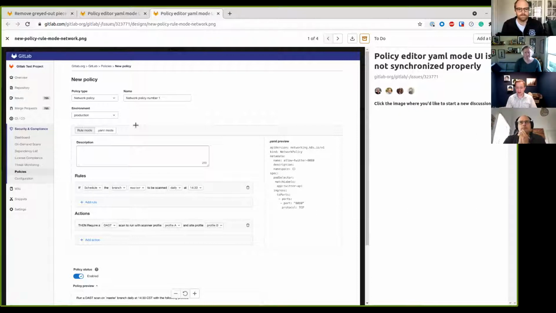This is something to keep an eye on as well, because when we start implementing our scan execution policies, the name actually is defined in the YAML. So that's a key difference there to note between network policy types and scan execution policy types, is that for network policies, the name is a separate field, whereas for scan execution policies, the name would be defined in the YAML. So we'd actually want to hide that name area as well when we get to that. And I think that's reflected in the mocks.